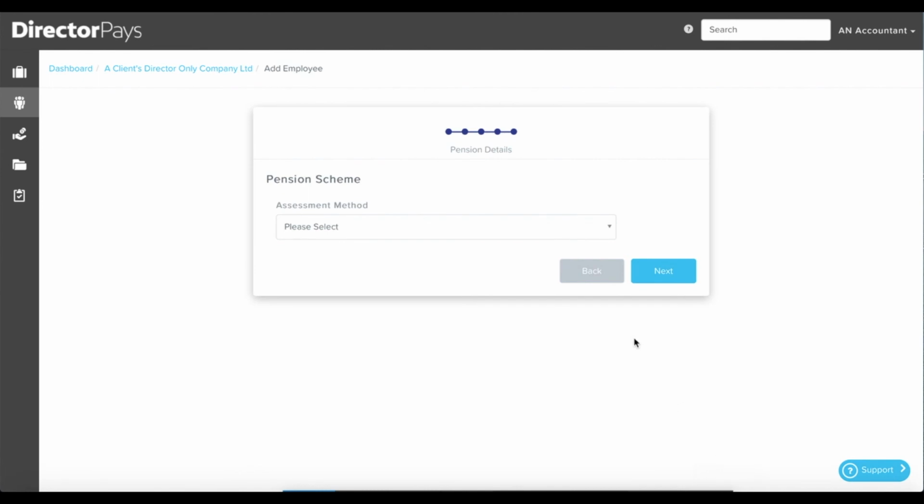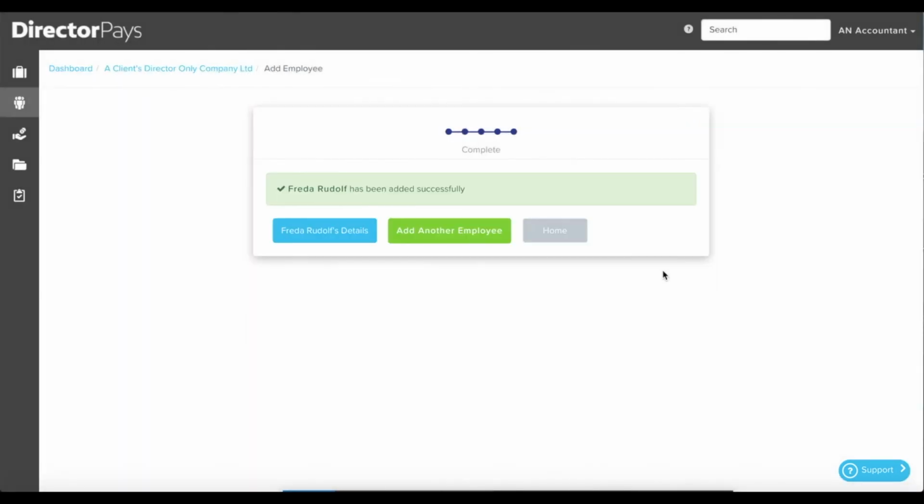In this scenario, Frida isn't a member of a pension scheme, and therefore we select the do not enroll option. However, if she had a SIP or an automatic enrolment pension that she included herself in, we could pick manually and then flow through that into the scheme that we've set up. And there, Frida is complete. We can now go to her details, or we could add another director and go through that process again.